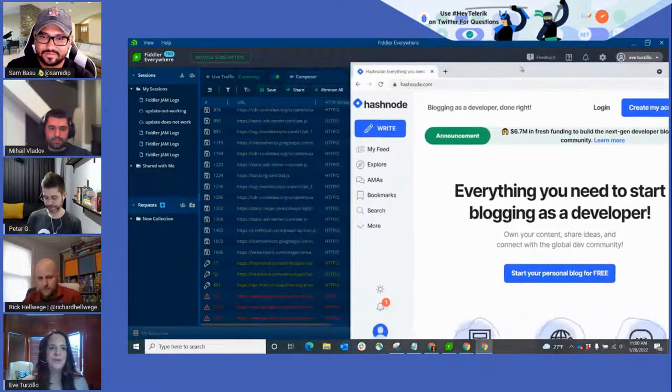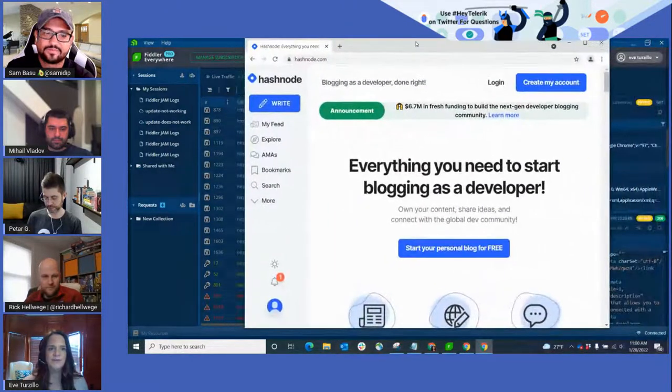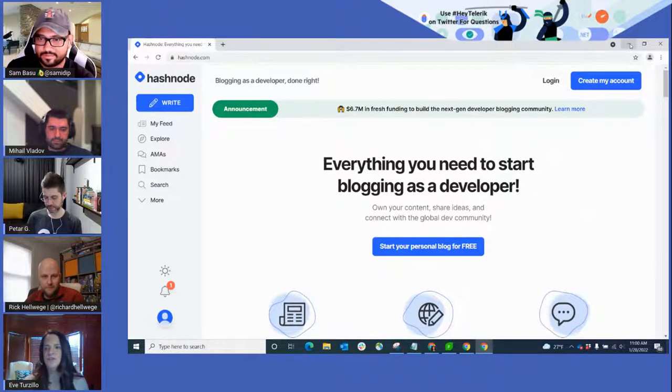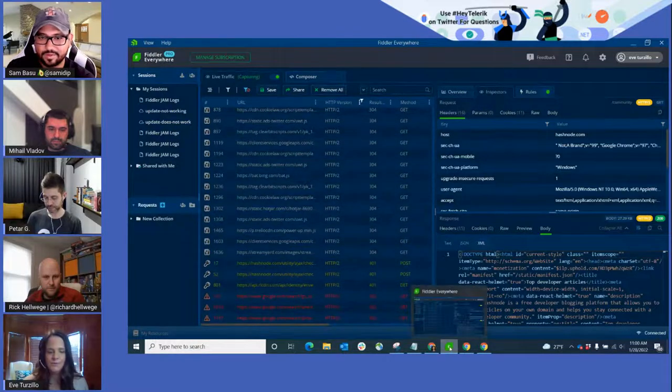Right away, it will start capturing the live traffic within this live traffic tab. And so it's super easy. It doesn't require any complicated setup. You're ready to go.